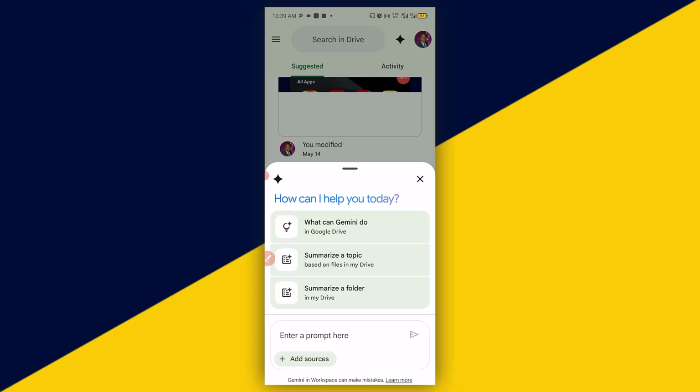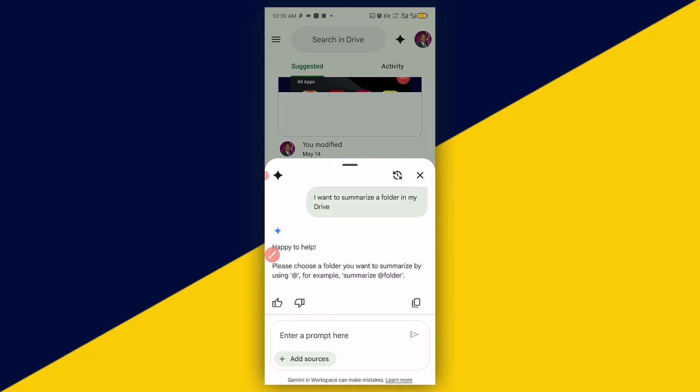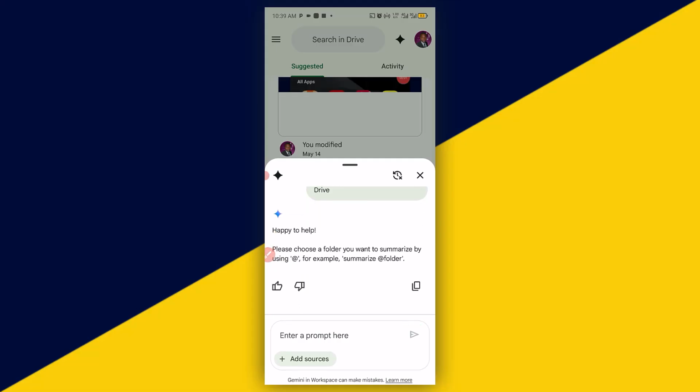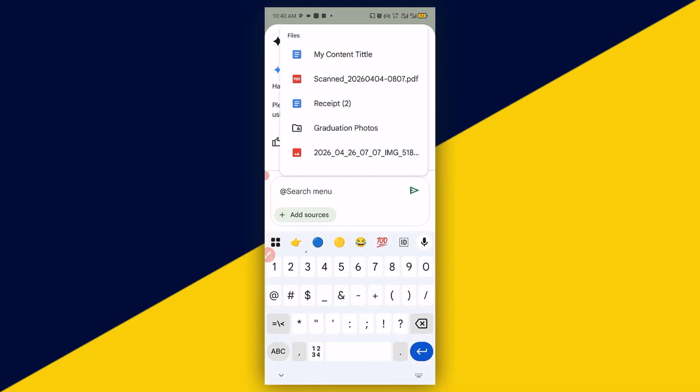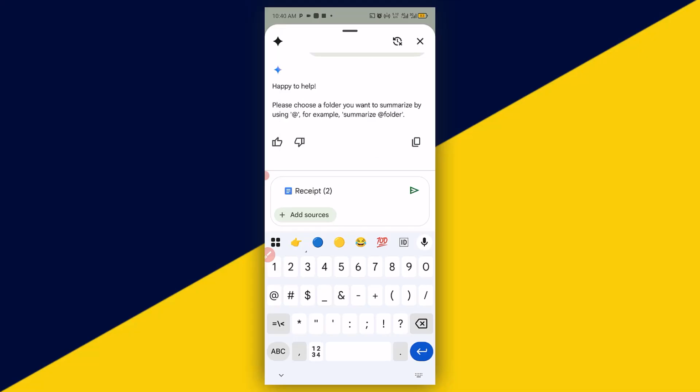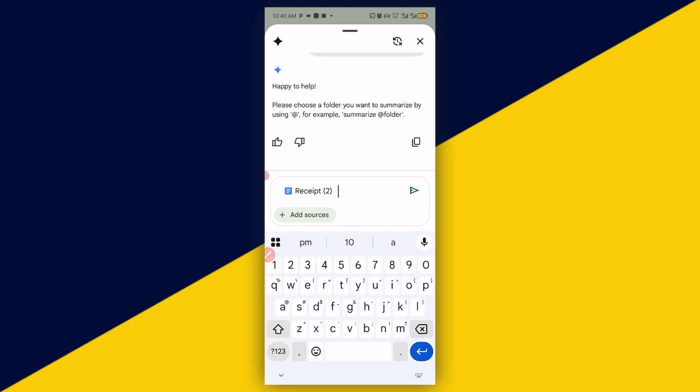If you want to use it to summarize a folder in your Drive, simply click on summarize a folder, just like so. And then in a few seconds, you have details. So this is the example of how you can actually summarize a folder. Please choose a folder you want to summarize by using the at sign. So just come to the end, enter right here and type in the at sign. Then you go ahead and select a particular folder that you want to summarize. So I'm going to select this folder right here. And then I will say, can you please summarize in detail?